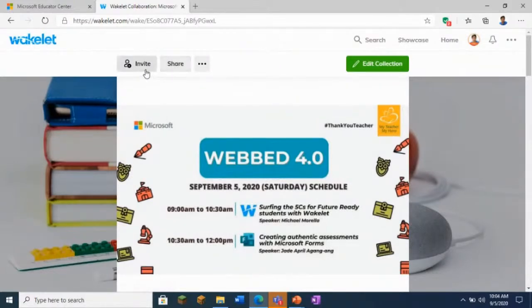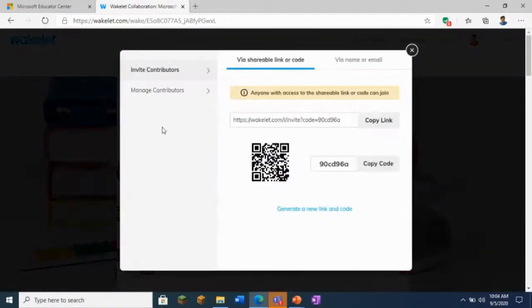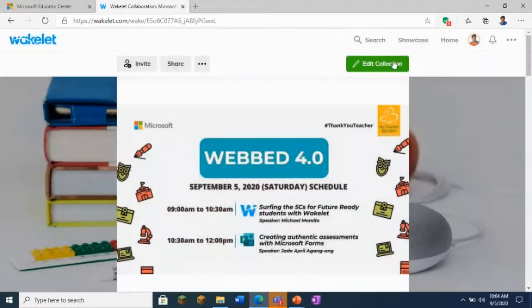yung ginawa mong content. But pag binigay natin yung invite contributors link naman, they can contribute dun sa content na ginagawa natin. So kahit walang account yung mga students or mga pupils natin, pwede nilang ma-view or pwede silang makapag-contribute ng content. Right. Thanks, Sir Mike.